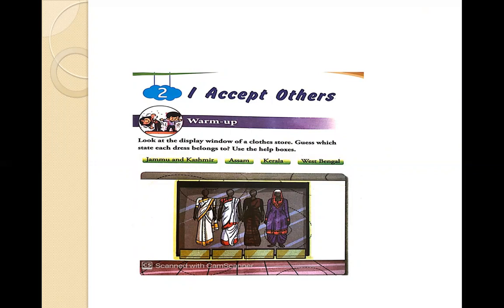Look at the window. Look at the display window of a clothes store. Guess which state each dress belongs to. Use the help boxes. See here, different states of India. Different dresses are there, and different styles of wearing are given. So they are asking which dress belongs to which state. We already did this. So now we will go through the chapter.